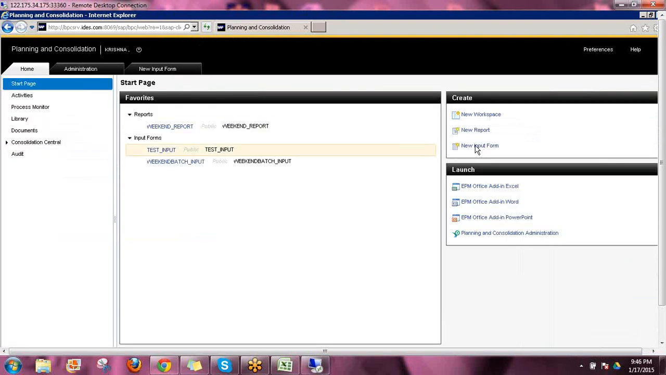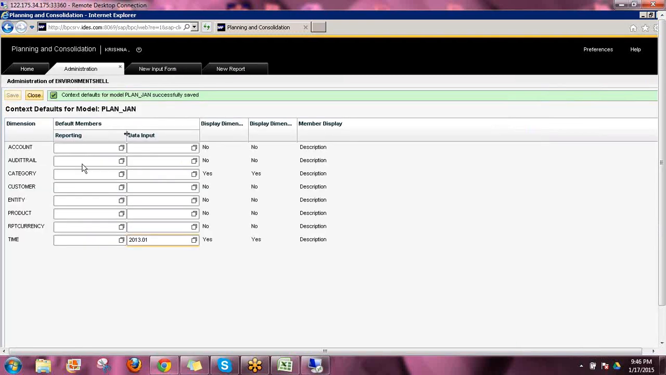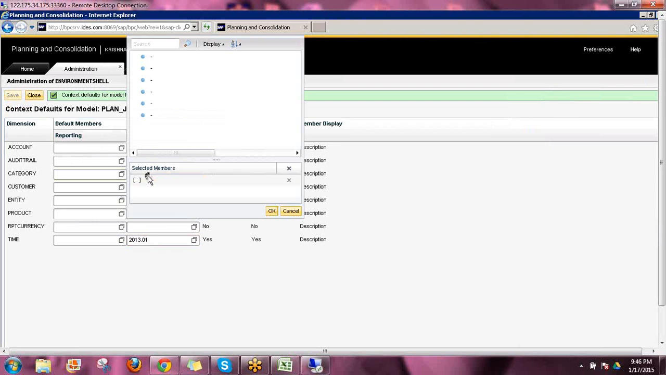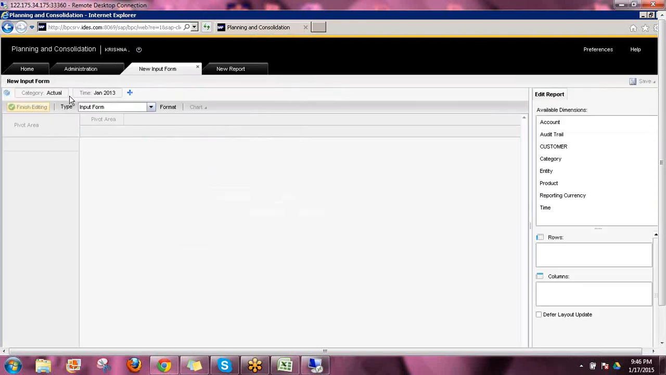I'll just open a report. So it is defaulted to 2006, which is the first value. And here also actual it is showing because it is the first value. In input form also actual is shown because in category I have not selected in the data input level what needs to be shown by default. So that is why it is taking the first value into consideration.